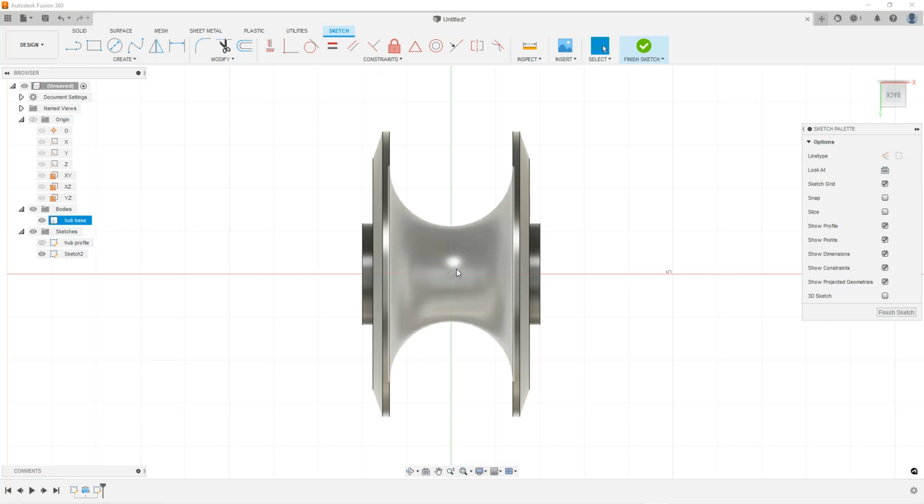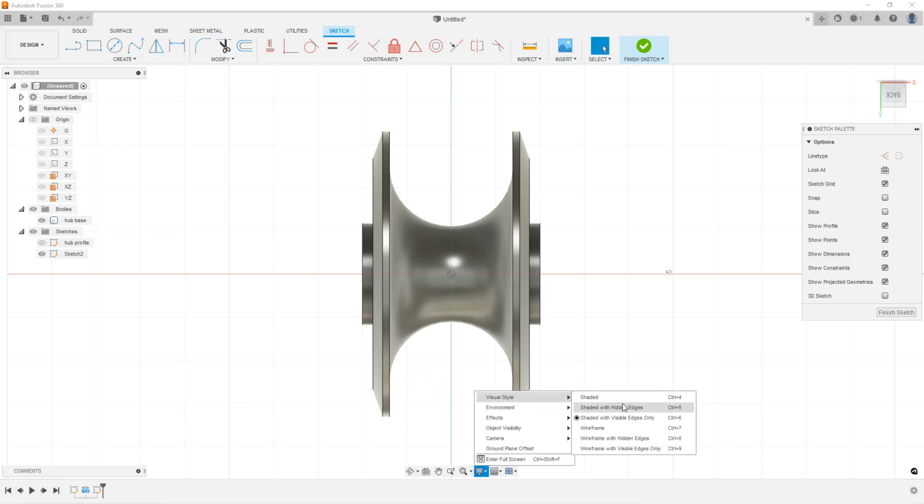Now, I want to be able to use the geometry of the hub, especially the hub edges, so that it's a lot easier to do that when this is just a line drawing. And the way that you do that is you go into display settings and then visual style, and I'm just going to change it to wireframe.